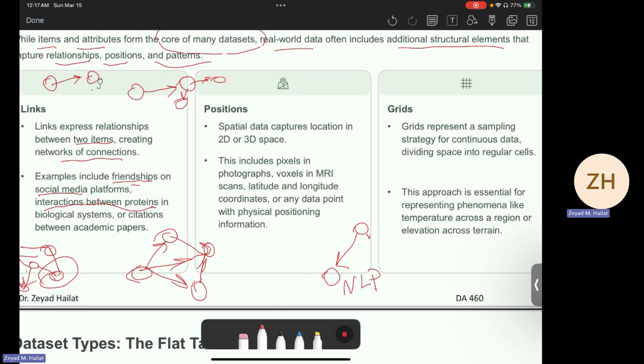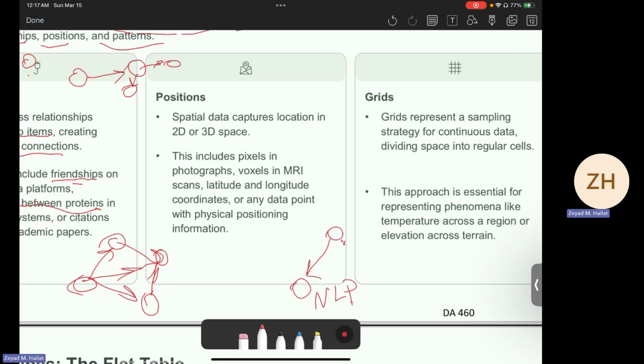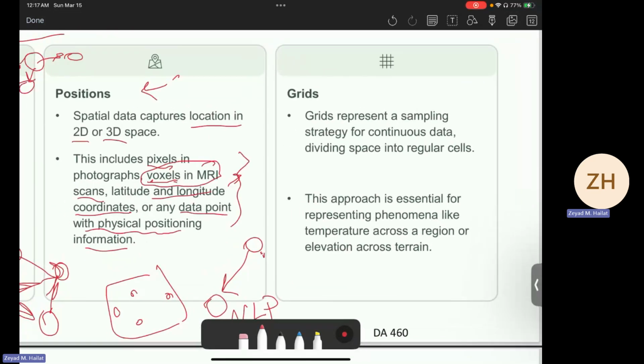So I'm talking about the position, and the position sometimes is showing relationship, especially like I'm talking about a map. I do have two cities next to each other, two positions. So they do have longitude and latitude that are representing the data.